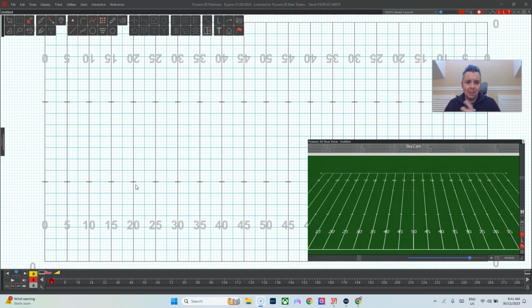Today we're talking about the Streamdeck. Now, I have my Streamdeck here. I got the 15 button one, and I've got it plugged in. If you don't know what to do to get your Streamdeck going, you've got to download the software first and then just plug it in. And we're going to talk about how to set it up so that it works with Pyware.